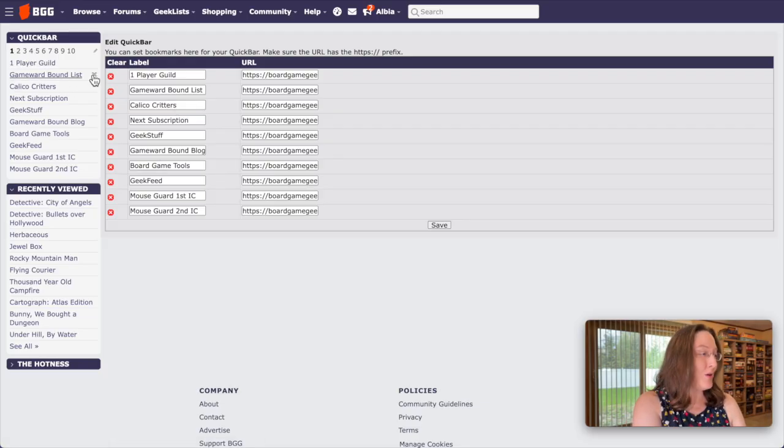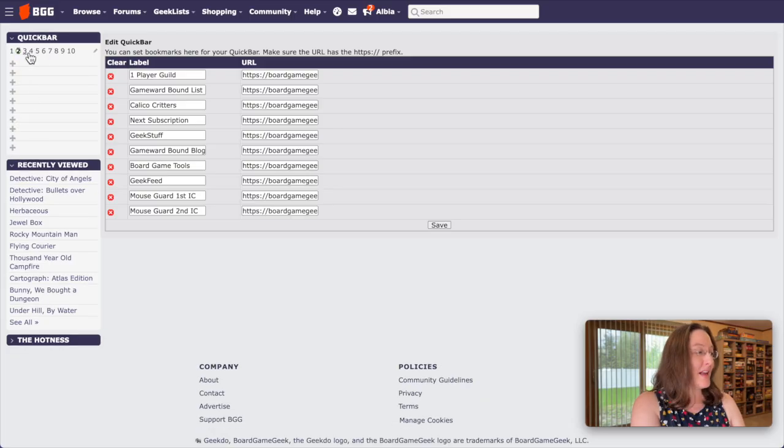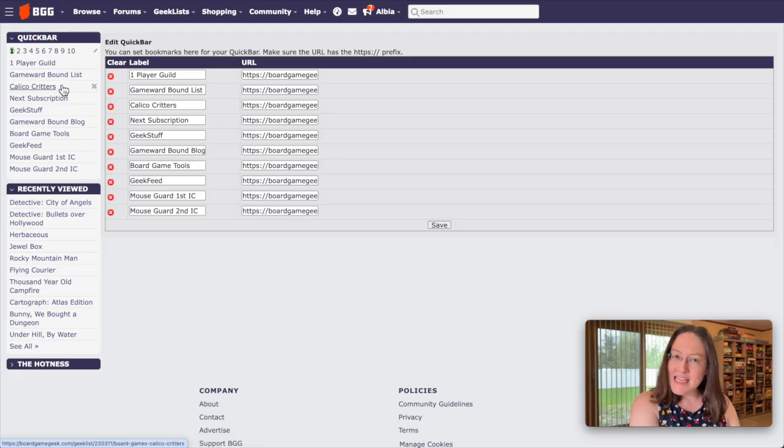And again, I only use the first page of it, but if you have other links, you could add them in here. You could categorize these so you would know like page 2 was for RPGs or something like that, and just make it easy to browse the site because there's a ton of information. It's an excellent website, but there is a lot of stuff going on there. So that's the Quickbar. Also, what you'll see is recently viewed.